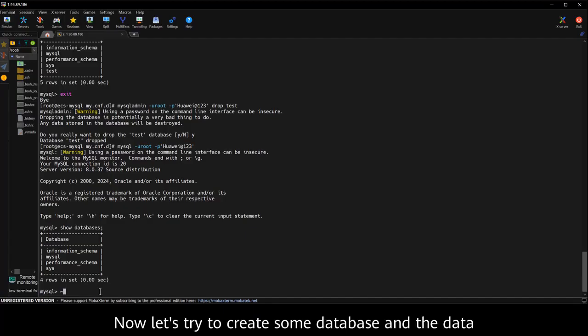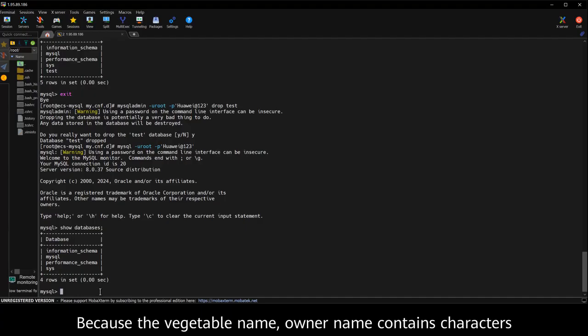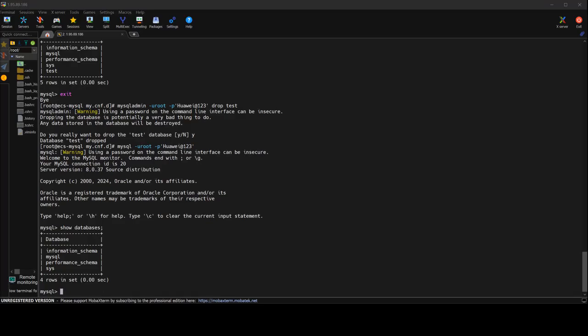Now let's try to create some databases and data. First, we create a vegetable database of the vegetable products in a store. The table attributes are the ID, the name, the price and quantity, and the PIC, person in charge. Log into the database to create the database. Because the vegetable name and owner name contain characters, we set the character set to utf8mb4 when creating the database. So we first run a command.